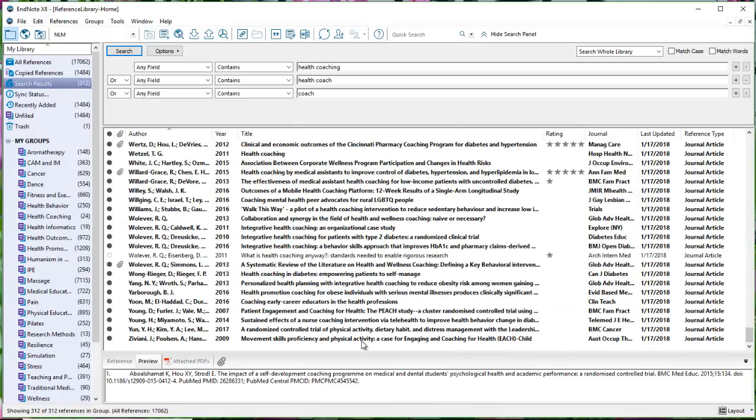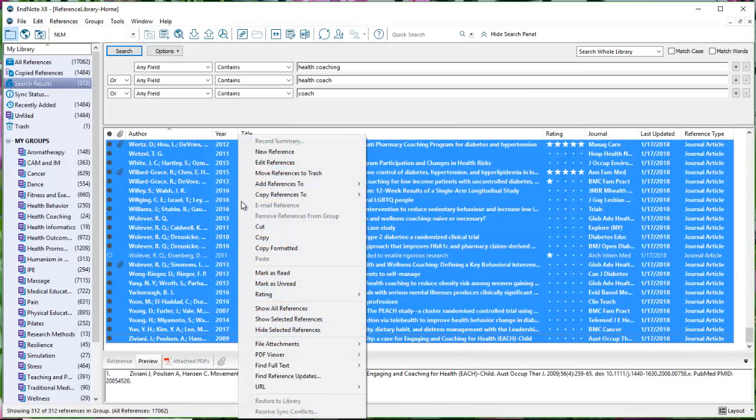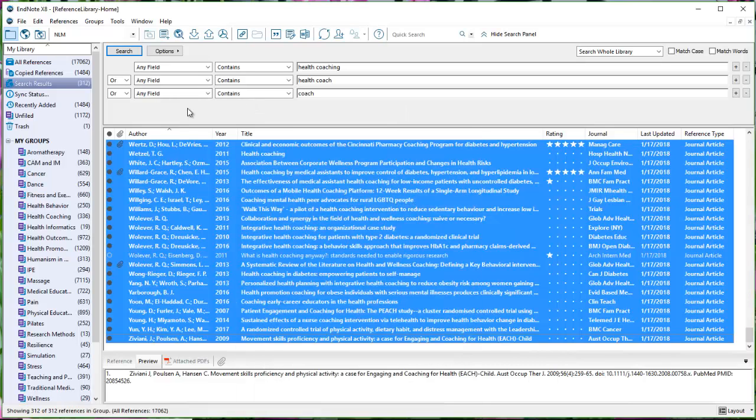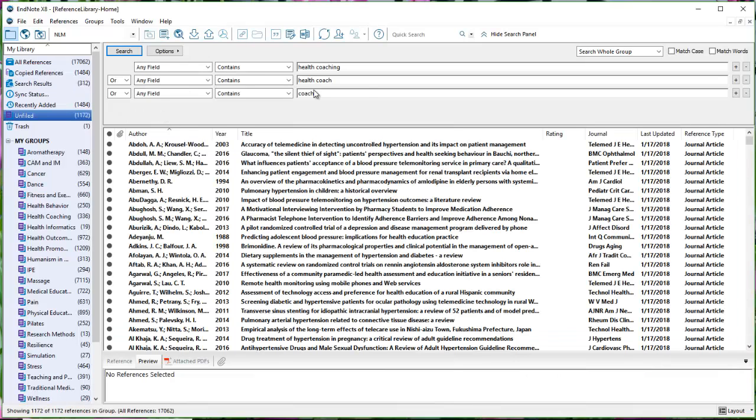So I'll come on down, highlight all of them, and I will right click and I'll add references to my health coaching group. Now we've done this before with the groups. Now I've got 11,000 references.